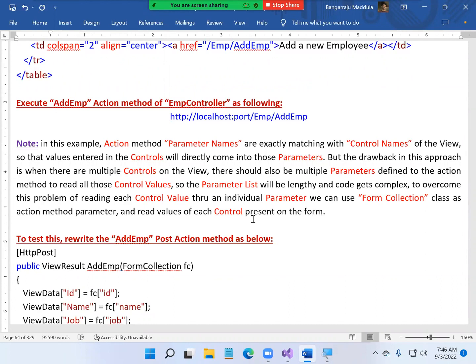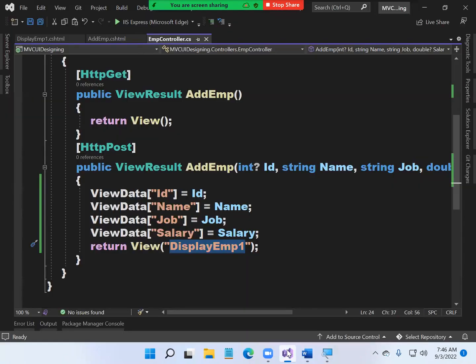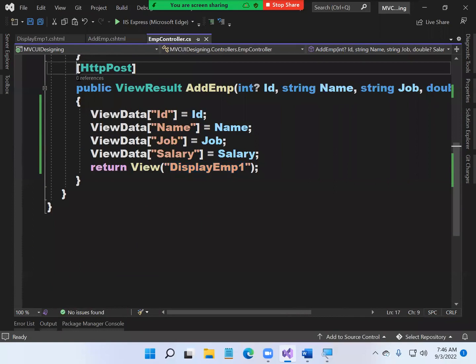But the drawback in this approach is that when there are multiple controls on the view, there should also be multiple parameters defined in the code. Did you understand my point or not? When there are multiple controls, multiple parameters should be defined. Suppose there are 30 controls, 30 parameters should be passed. Clear? To resolve this problem, watch it.